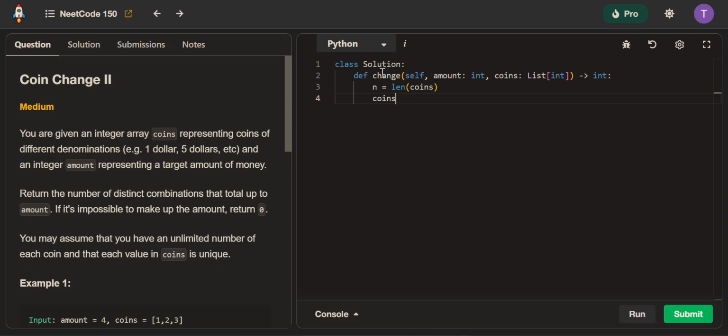I also want to sort the coins because this is going to make it easier for us to deal with our logic, because we always want to start with the biggest number and see if we can reach up to some directly. But yeah, that's something we want to do. We just want to start it right away.